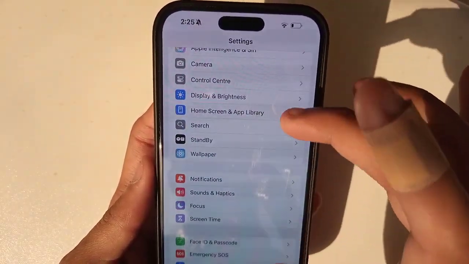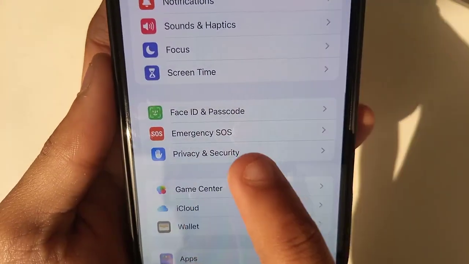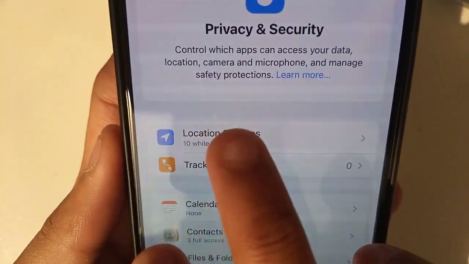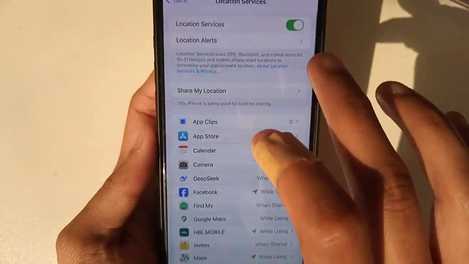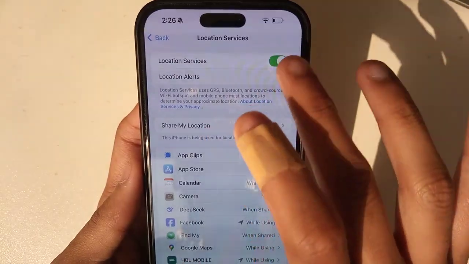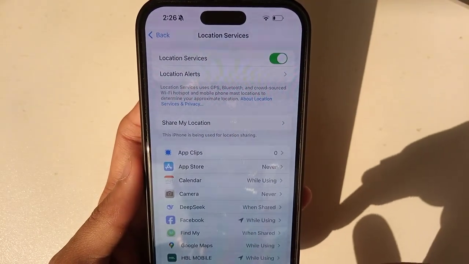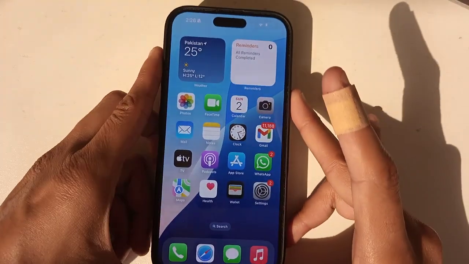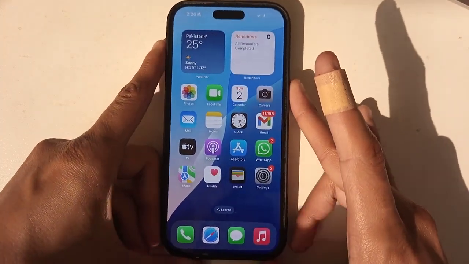Another thing you need to take care of: just go back and in your settings you need to go to the Privacy and Security option here. Tap on it, and you can see that there's Location Services. Tap on it, make sure you have enabled Location Services on your iPhone, so it will share every data with your iCloud, and if it gets lost or anything, you will be easily able to recover it.